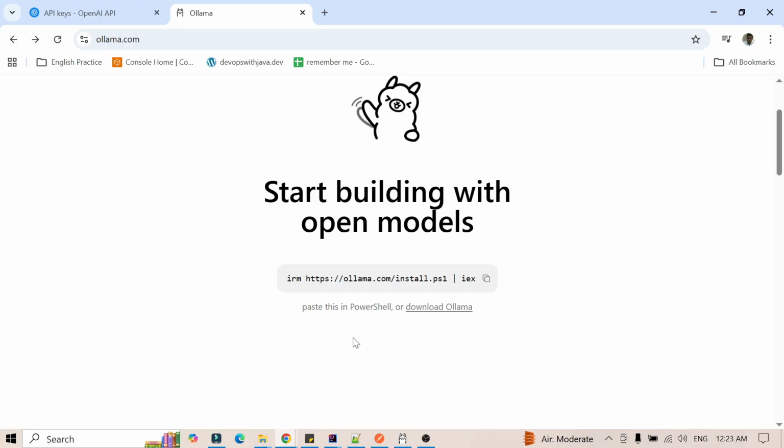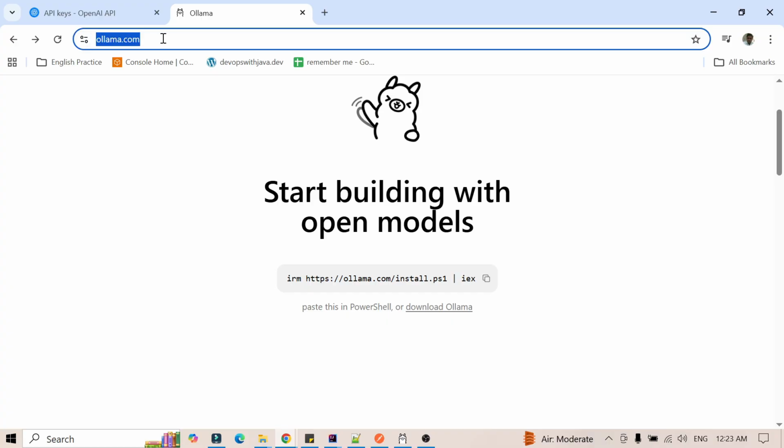One of the most popular tools for this is Ollama, right? With Ollama, developers can easily run open source LLM models directly on their local machines or within their organization's infrastructure. There are several advantages to this approach.